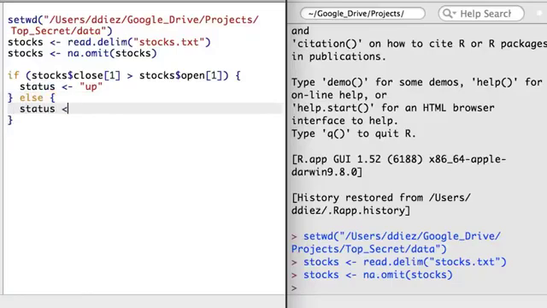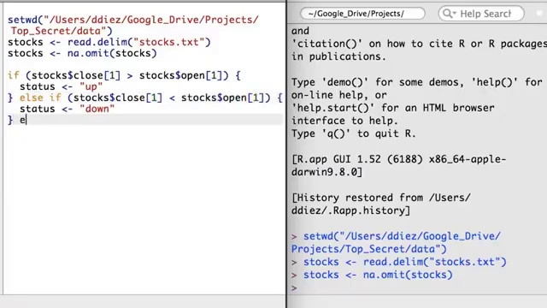The code in the second set of braces will execute if the condition is false. However, this still isn't quite right. What if the stock opens and closes at the same price? I can add a condition for the second set of code using a second if statement after the else command. Then I'll add another else command at the end that labels status with a value of flat if the stock is flat for the day.